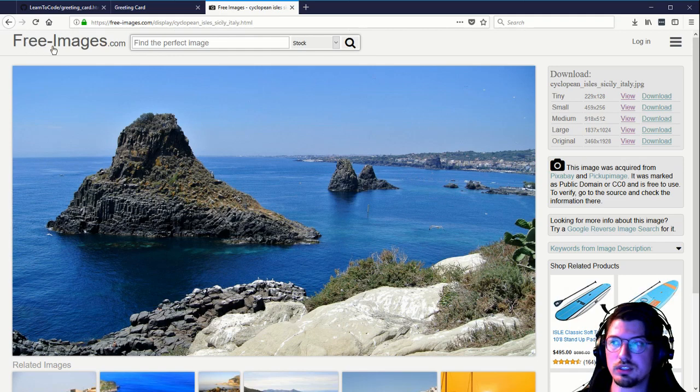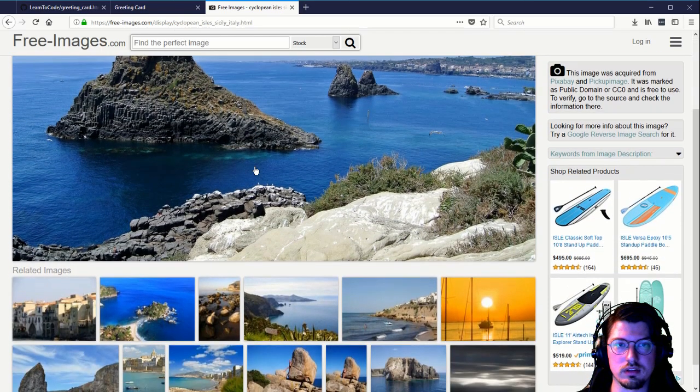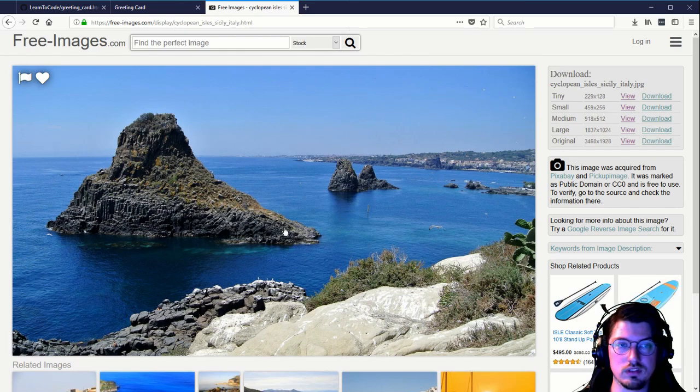So I've gone to free-images.com, which is a public domain image search engine, and I searched, and this is what I found, and this is a nice image. So I'm going to right click on it. You can't see because that doesn't show up. And I'm going to go to copy image location.